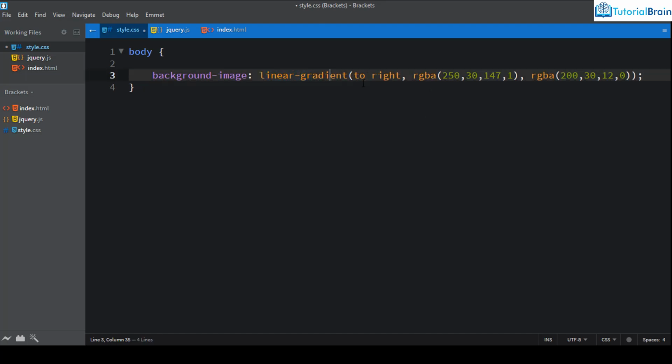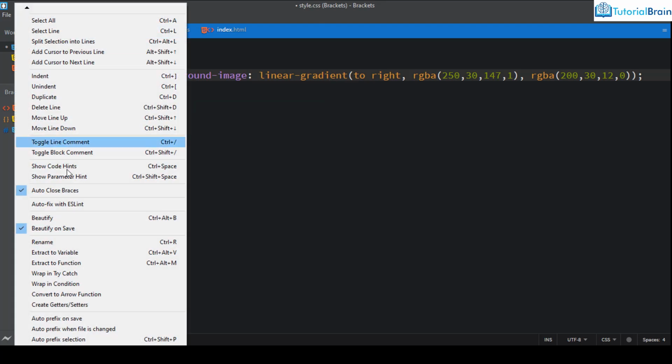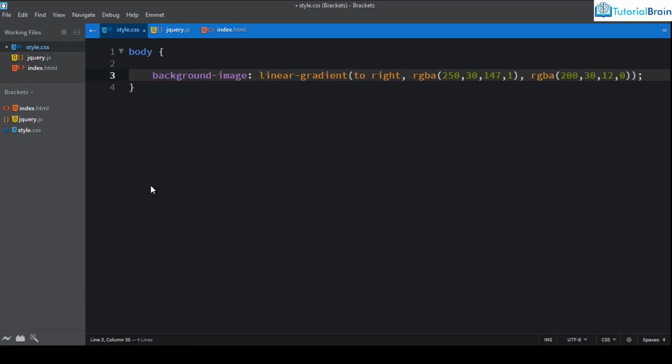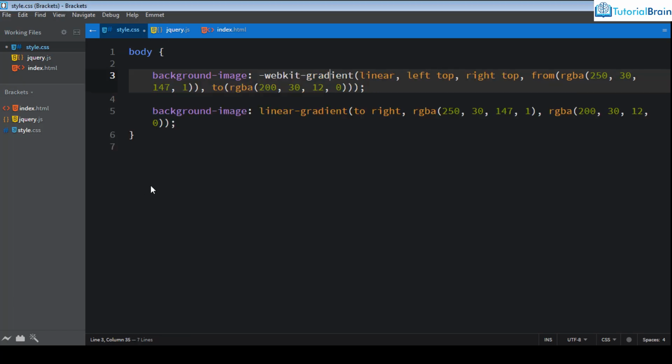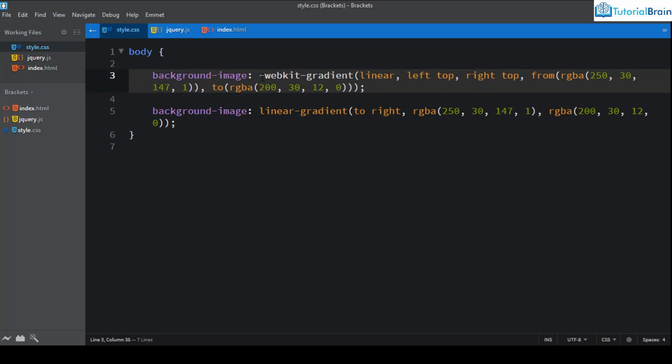So let me save it, or if you go to this edit option before saving, you can see here that we have an option that is auto prefix on save, or we have other options, for example auto prefix when file is changed, or we have auto prefix selection, right? So at this moment let me give auto prefix on save, and if I give Ctrl S to save the changes, automatically it has given the vendor prefix, that is WebKit. So this particular vendor prefix, it has automatically generated.